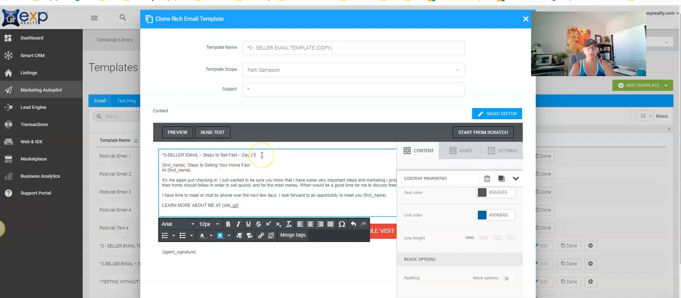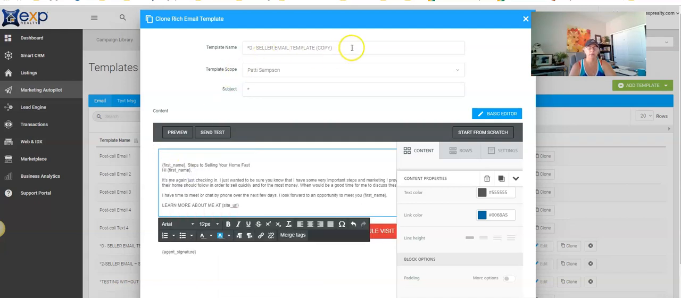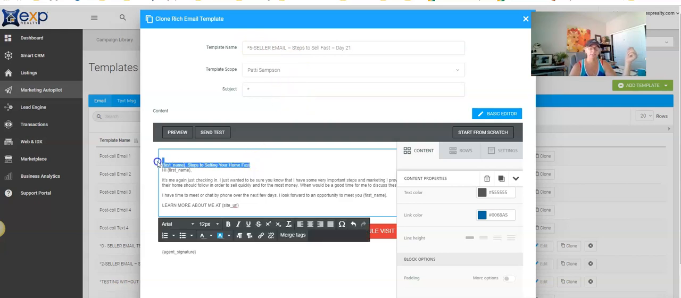Now we know we don't want to leave this in the letter, so I'm just going to come in here. This is easier than going back and forth, and I'm going to cut it out, and then I'm going to go in here and replace the existing template name, which is just the default that I had, right? And I'm going to do the same for the subject line, right?